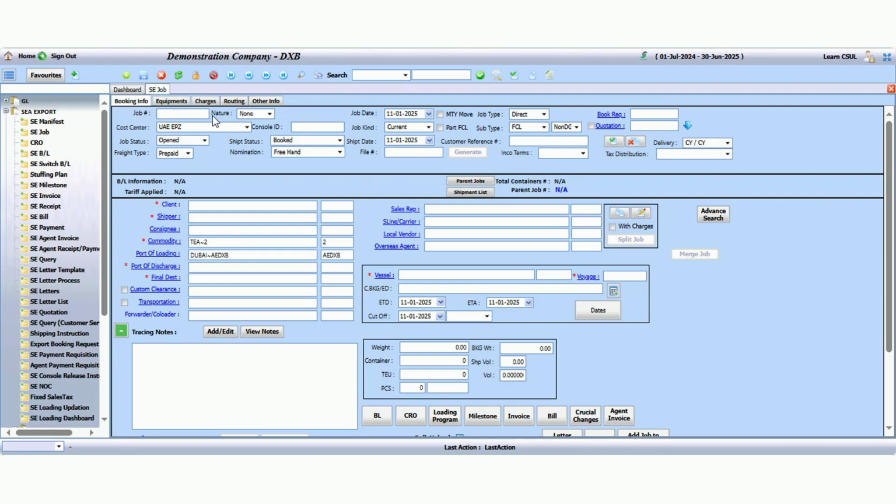The first field, job number, is an auto-generated and locked field. In the Nature field, you can select whether it is a parent job, a child, or an individual job, which is none in this field. Select Job Date. If this job contains empty movement of container, select MTY Move. Select Job Type from Direct, Colloded, Cross-Trade and Liner Agency.